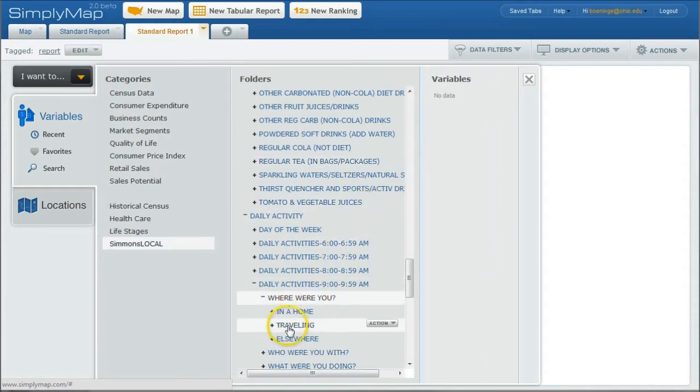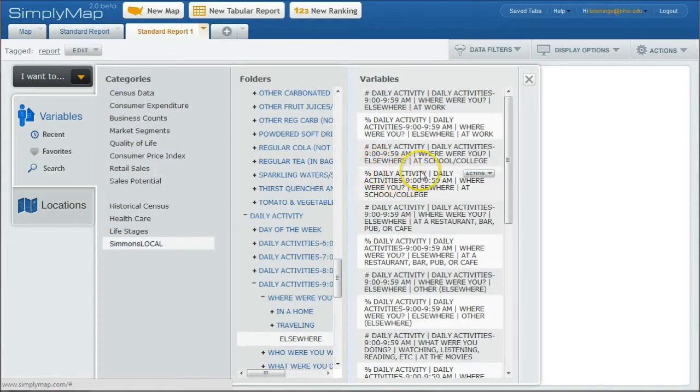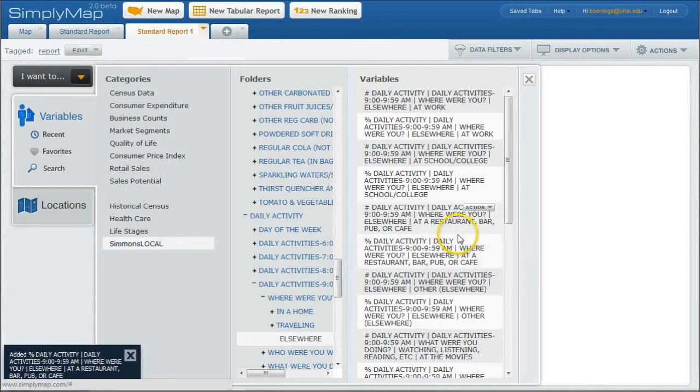So we do this. Let's click on elsewhere, because they're not at home, they're not traveling. And maybe you want to know what percentage are at a restaurant, bar, pub, or cafe. It could be useful to look at potential times of being open for your store, or potential locations, things like that. So you can kind of see information that's available there.